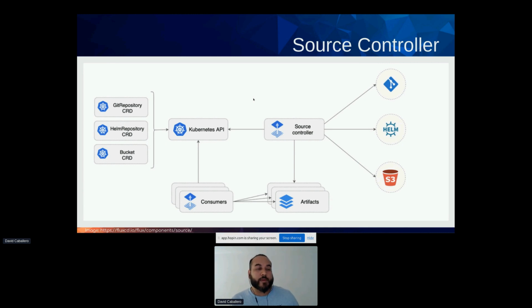The Kubernetes API is going to have these CRDs, which are custom resource definitions in Kubernetes, one for the Git repository, another one for the Helm repository, and one for buckets. And all of those are CRDs from Flux. Then the Kubernetes API is going to allow or present those resources to the consumers, in this case, Flux. And then from those objects, it's going to create specific artifacts that are going to be consumed by whatever controller we need.